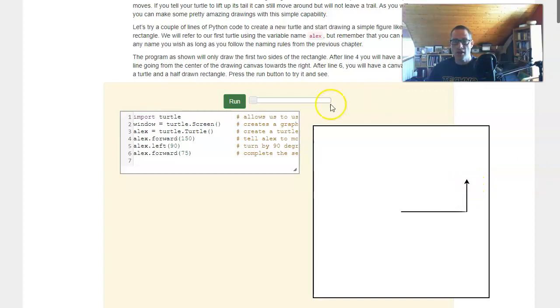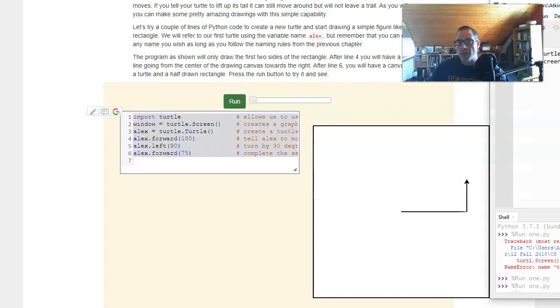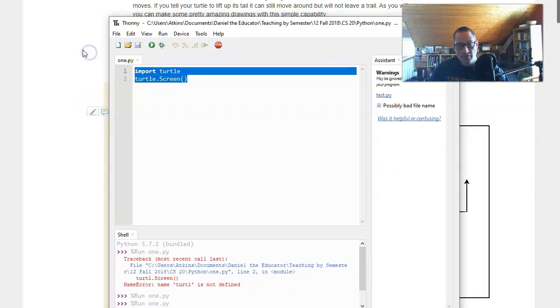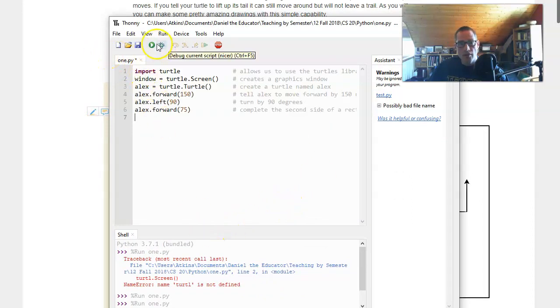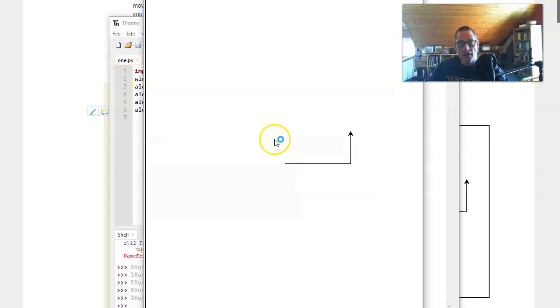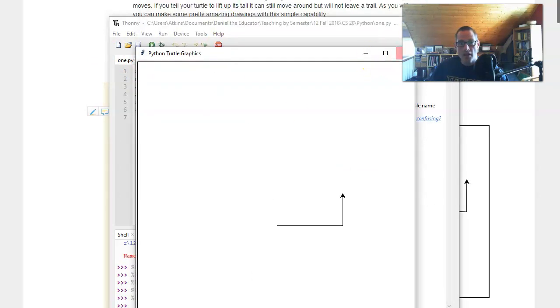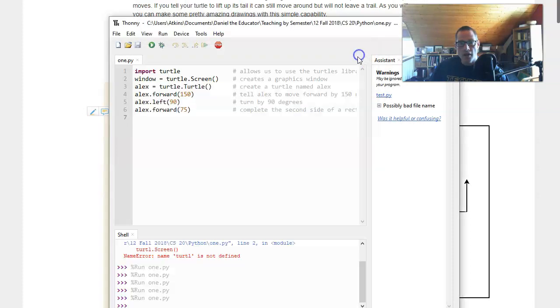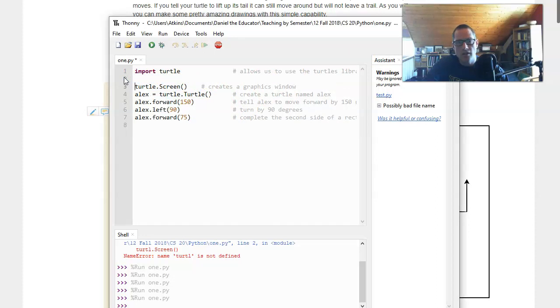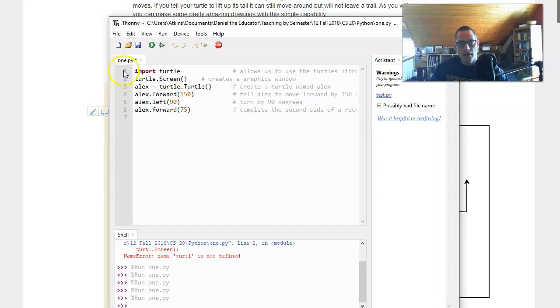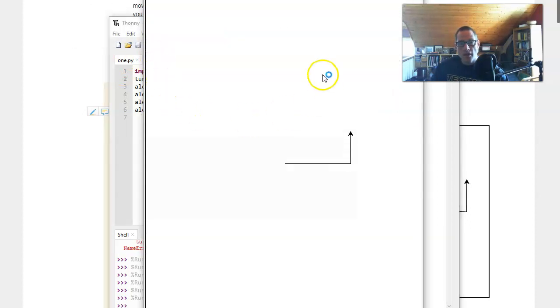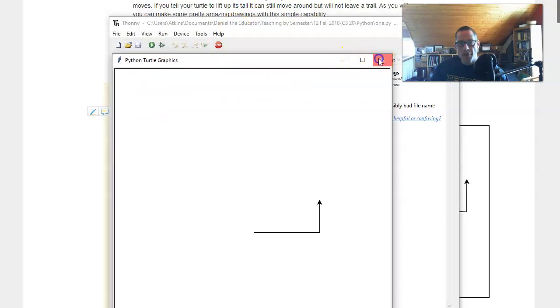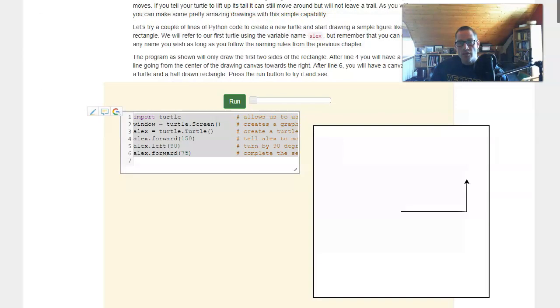If you're using Thonny, let me just see if I can copy this code in here, and we'll run it. Okay, that's fine. It's still just an arrow, which is okay. And again here, this is what I was thinking before. I don't know that you actually need that. You can just do that, I think, and it's fine as well. Okay, so get rid of that.